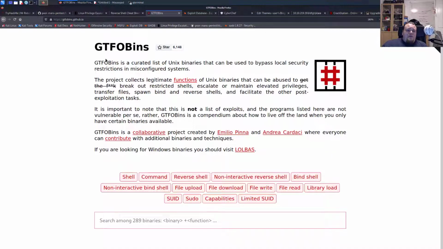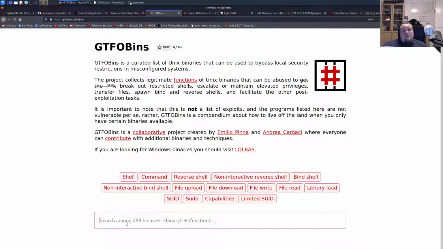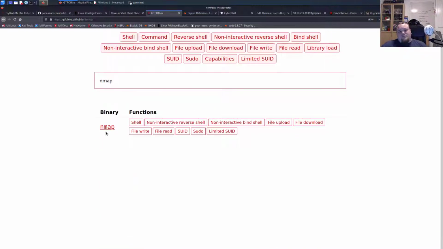Now, GTFOBins is a collection of very interesting commands you can fire off whenever you have some file that can be executed with higher privileges. Let's say a file can be executed by root, for example, it could also be another previous user. How can we then misuse that to gain that privilege? How can we become the user that can also run it? So Nmap was the one.